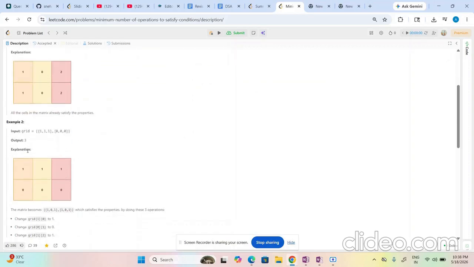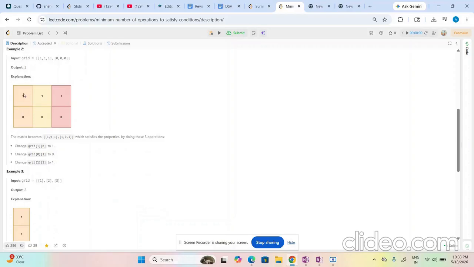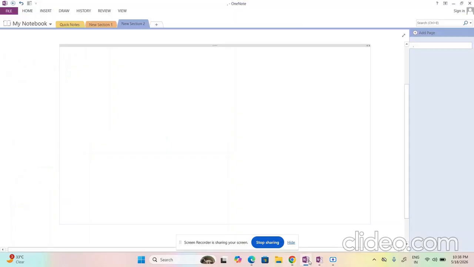So if we look at this test case, 1 1 1 and 0 0 0, so 1 1, is it satisfied? No. See here we have 1 and here we have 0, so this is not satisfied, and this is also not satisfied. So one operation here and one operation here. Okay. So we'll come on to the open and we'll see what I'm talking about.